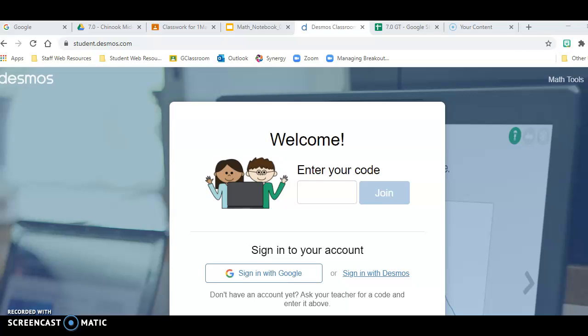We'll be using this Desmos website a lot in 7th grade. The way that you get to this is we will usually give you a link, but if you ever want to get there yourself, it's just student.desmos.com. When the teacher gives you a code for the activity, and the first time that you're using it, you're going to put in the code and you will sign in with Google. Again, only one person for your group will do this and then share the activity with everyone.